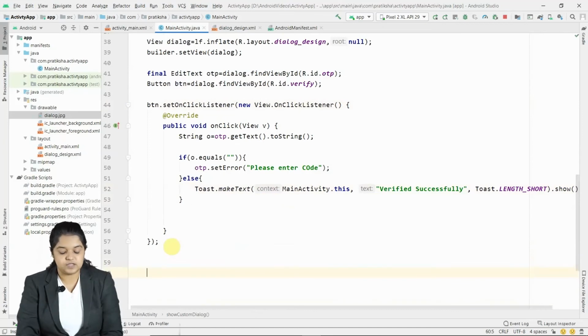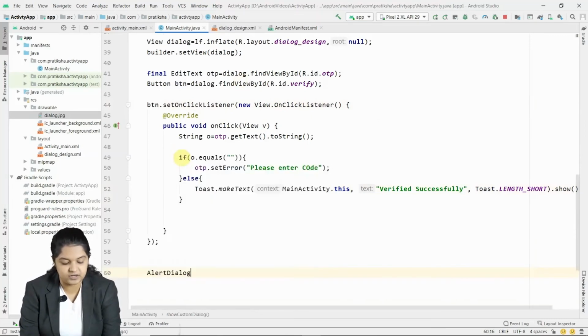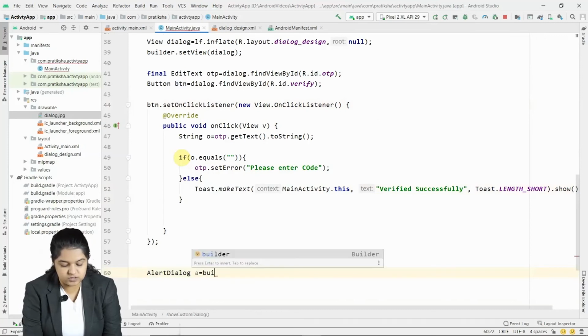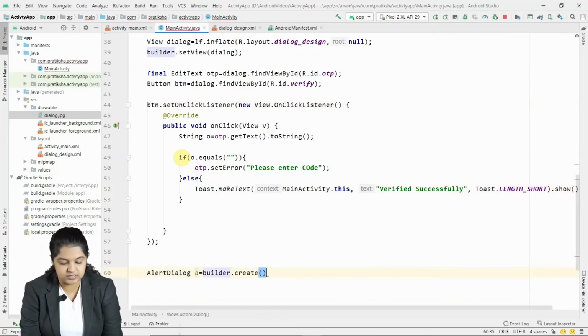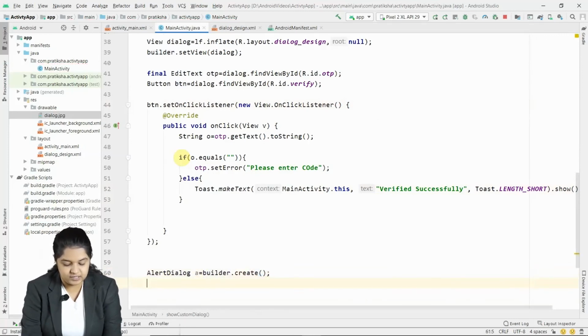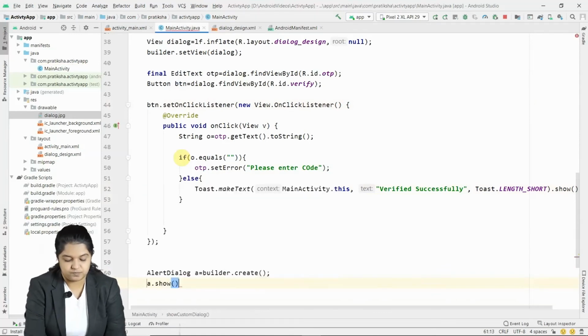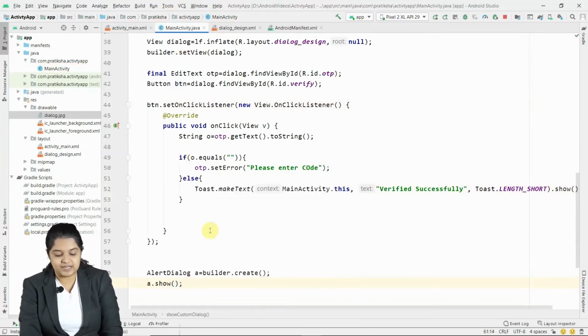Now after this we have to again show, we have just designed the alert dialog, we haven't displayed it yet. So to display the alert dialog, A equals to builder dot create and finally A dot show. Okay. So the starting part is the same, the ending part is the same, we have just changed this middle part for the button design code handling. Let's run and check the output.